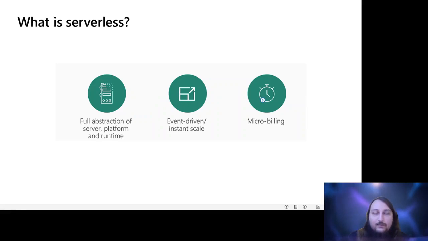So what does serverless mean? The platform and the runtime are completely abstracted, so you don't need to worry about them. They are managed by the Azure team. It scales very well because it is event driven. It doesn't depend on a single machine. It can run on many machines, and you only pay for what you use.